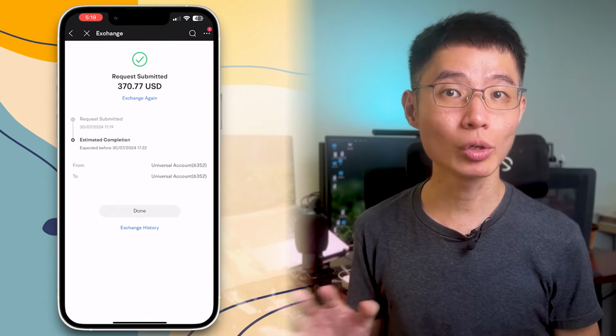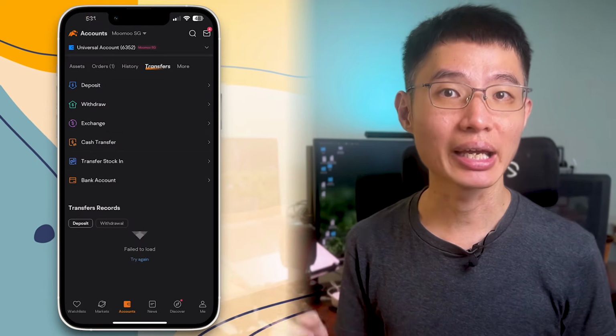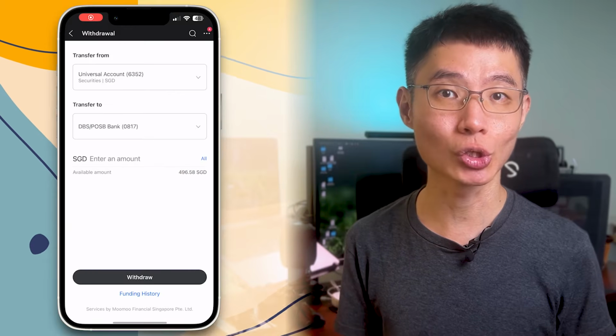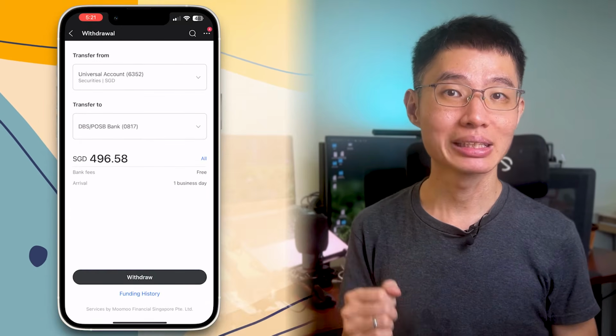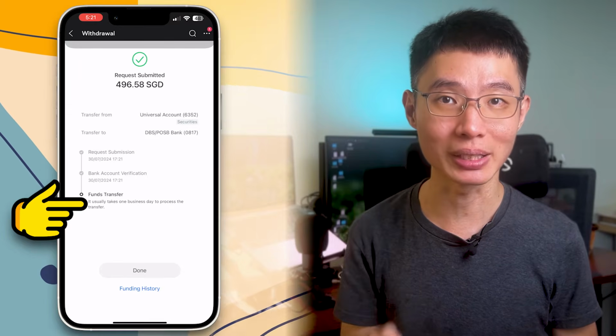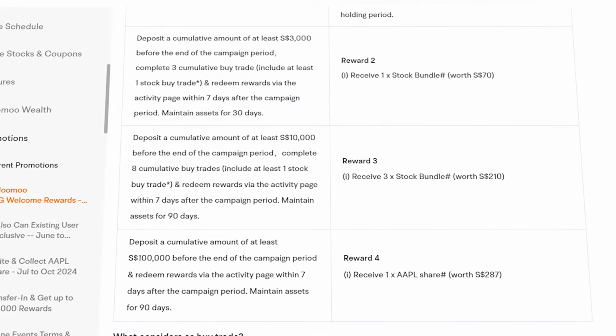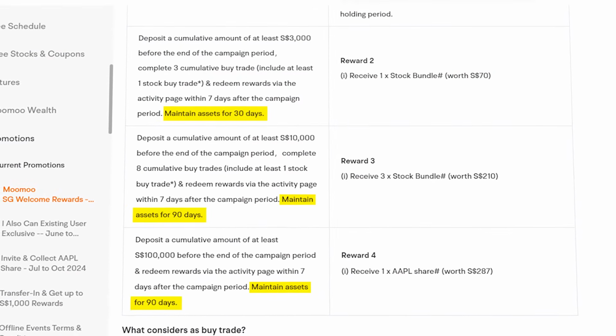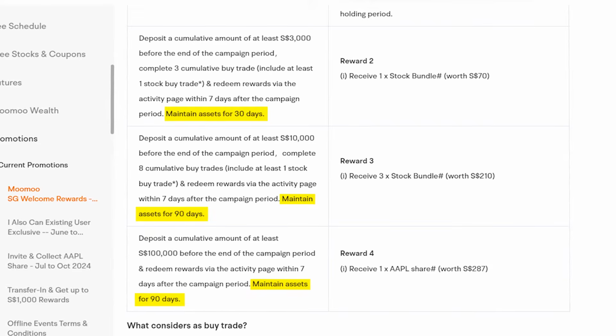Enter the amounts that you want to exchange, then tap submit. The exchange will be completed within a few minutes, and after that, you are ready to withdraw your money back to your bank account. The withdrawal will take anywhere between 1 to 3 business days to complete. But just a small reminder, if you have just opened your account, make sure to keep the money in your account for either 30 or 90 days in order to qualify for the welcome rewards, yeah?